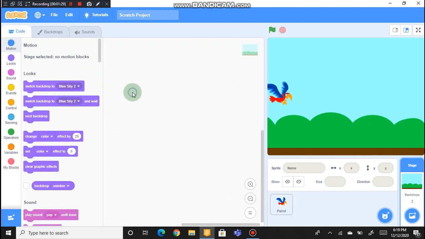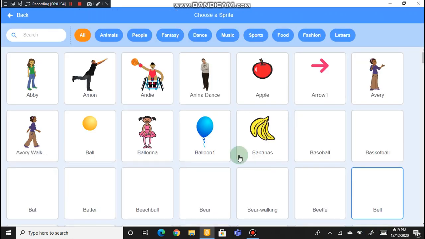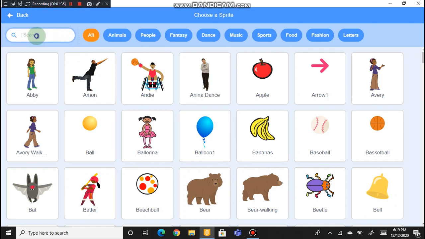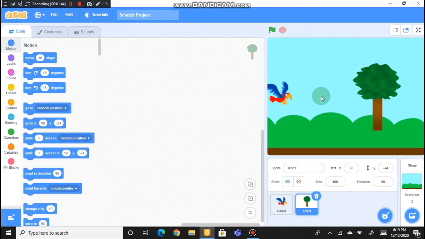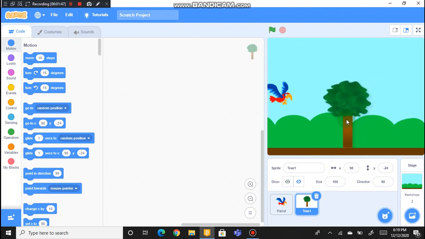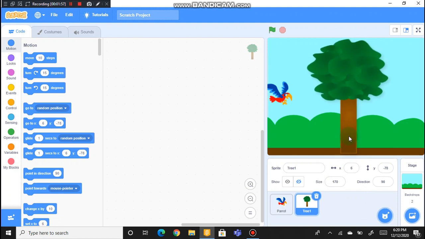Now go back to code and choose a sprite. Go to choose a sprite and then select a tree. You can search tree, T-R-E-E. So there are two trees. I'll select tree 1 and you can drag and select the place where you want. I'll keep it here in the center and increase the size to 170. It can be 160. Okay, this size is correct.